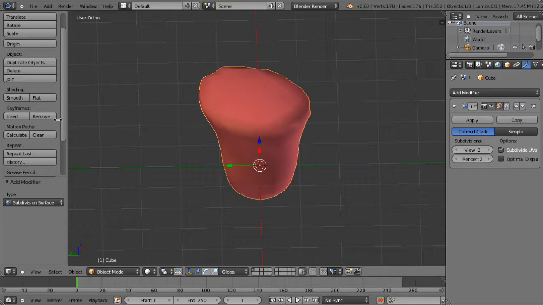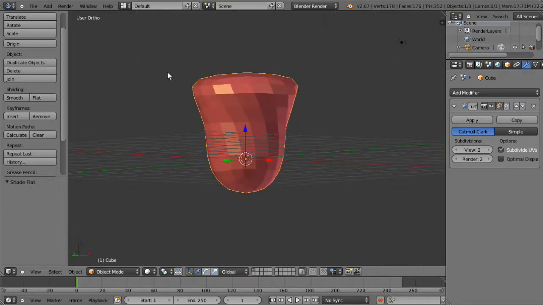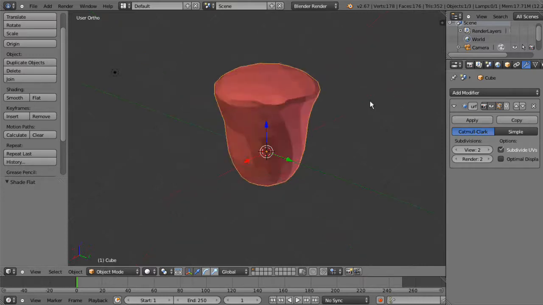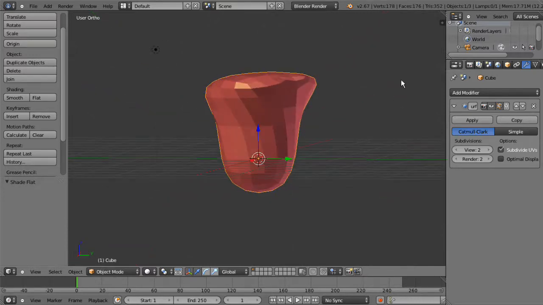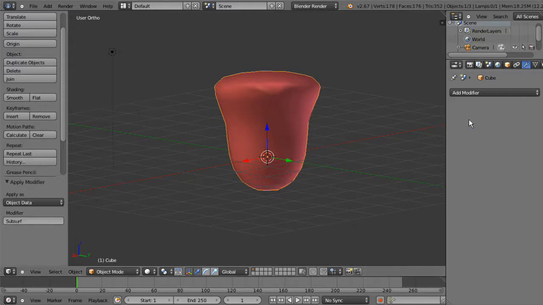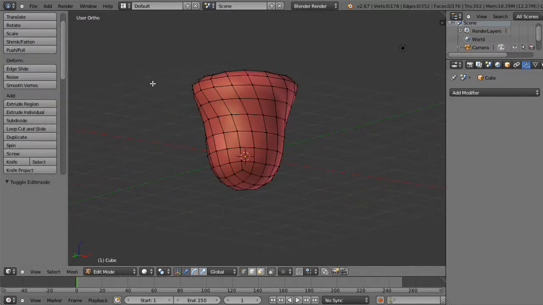So if we put it onto flat here, we can see how the subdividing works. And we've smoothed it a bit more there. Yeah, very, very smooth. Now make sure you hit apply, otherwise when you go back into edit mode it'll just be the same object as before.